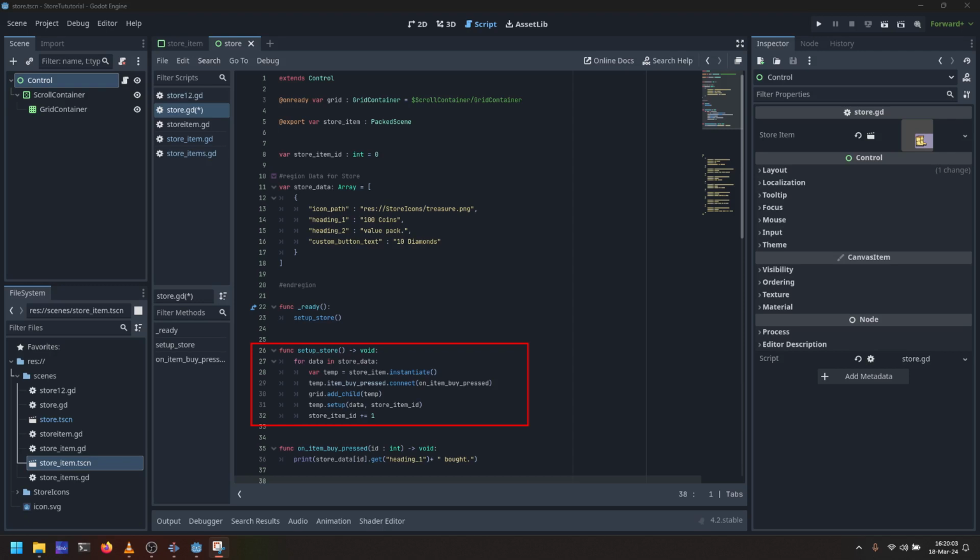Then we add this temporary store item as a child of our grid. This is where all our store items will be displayed. Finally, we call the setup function on the temporary store item, passing in the data for that item and a unique store item ID. This function will configure the item based on the provided data and will ensure that the item is properly configured. We will also increase the store item variable for the next item.